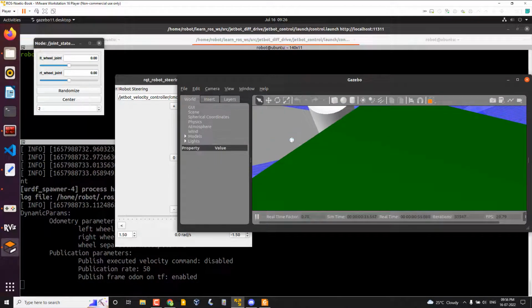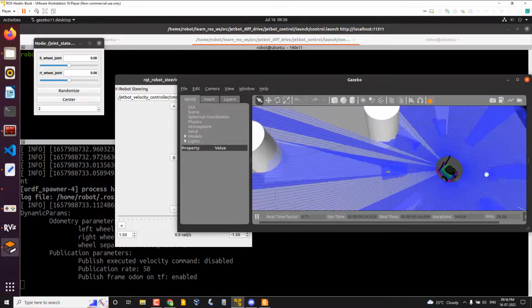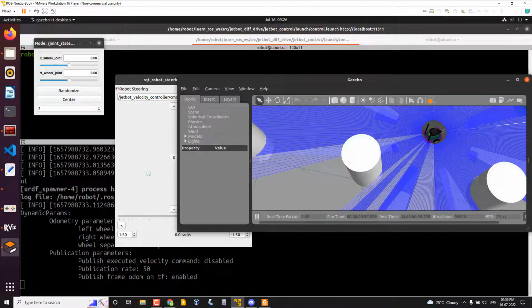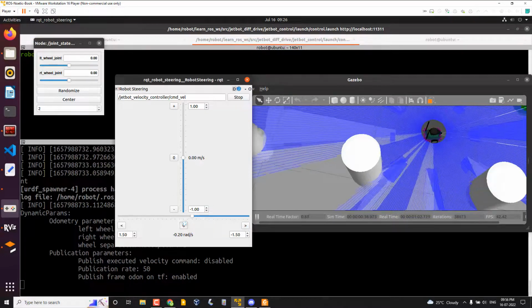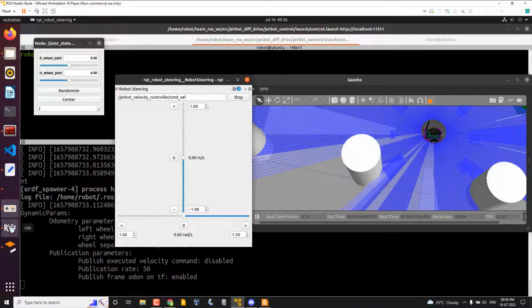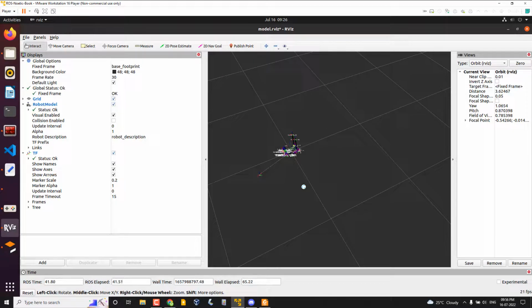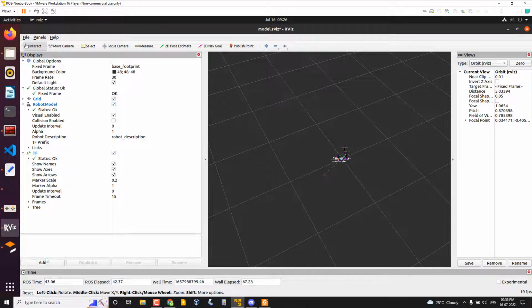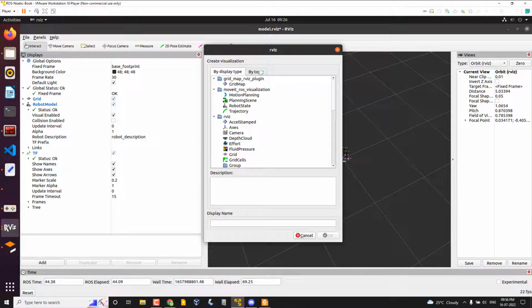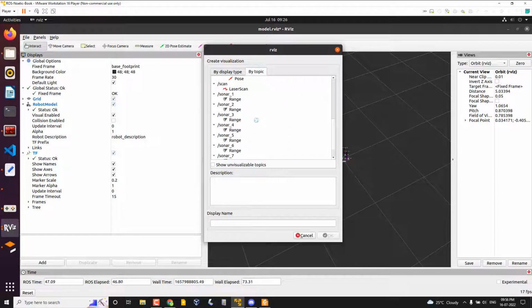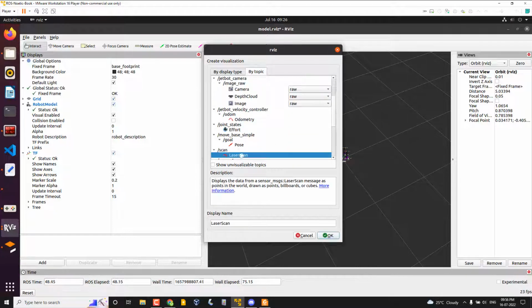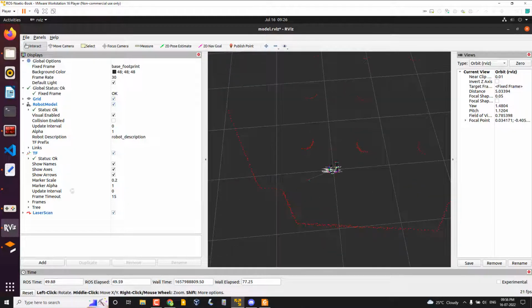Okay, great. So we are able to move and rotate the robot using the joystick. And now in order to visualize the data, I think you can do it very easily. Choose by topic, and then you can add the laser scan. So this is the laser scan data.